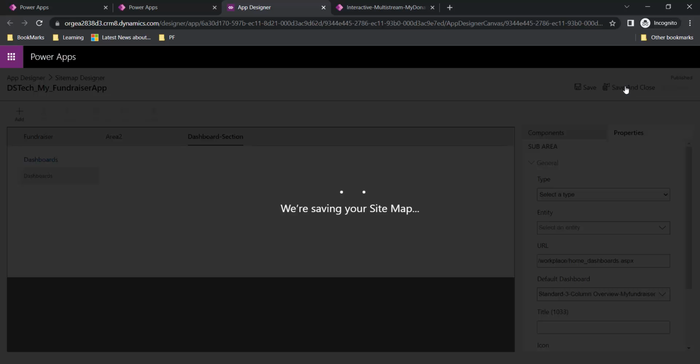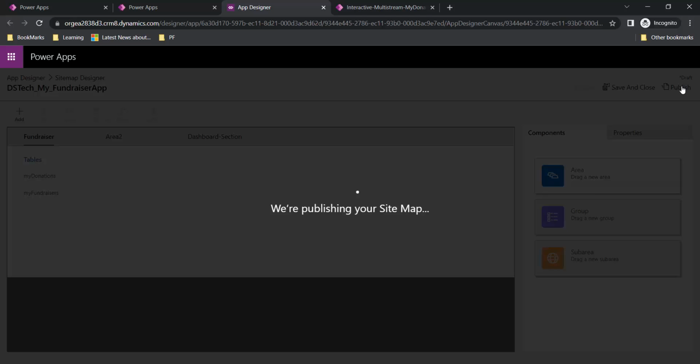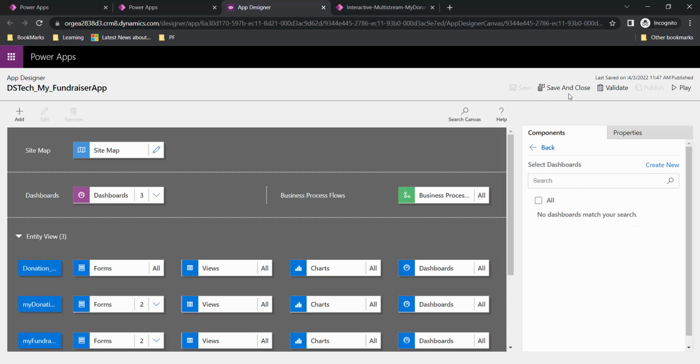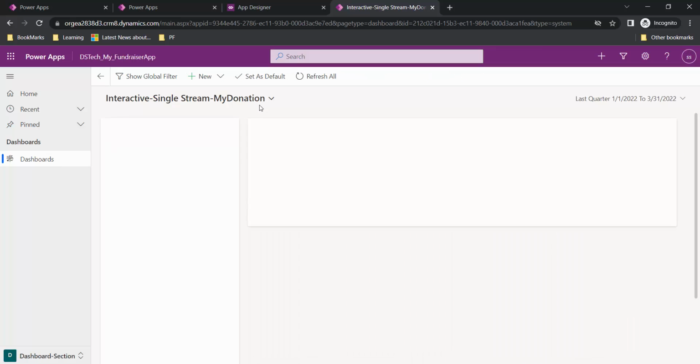Save and close. From here, there's no option to publish. For that, I think I have to publish it from the sitemap first, and then I have to publish my app. Save and close. Let me try to refresh it, and I can see the updated sitemap over here. Dashboard section, dashboards, this is my dashboard, and here I can select different dashboards.